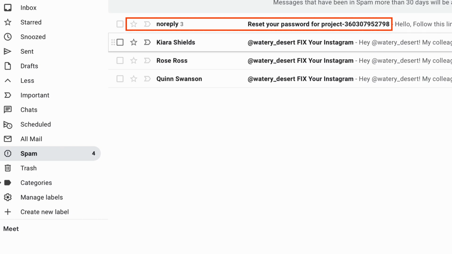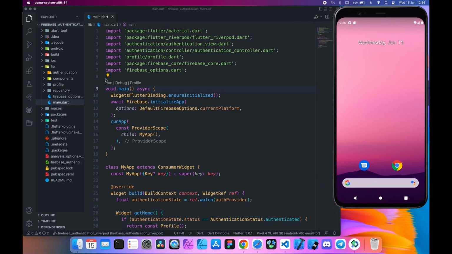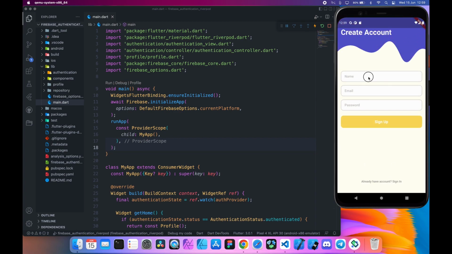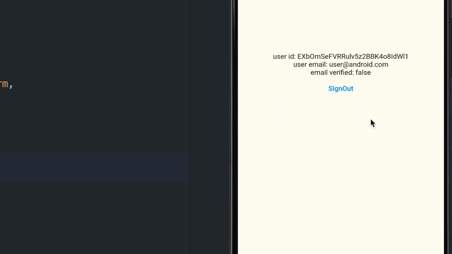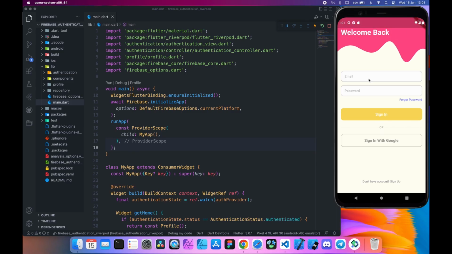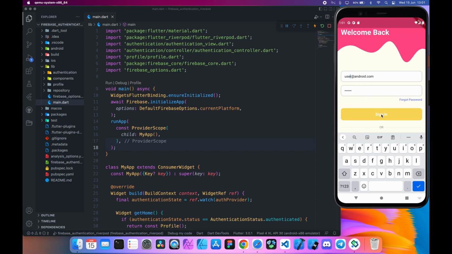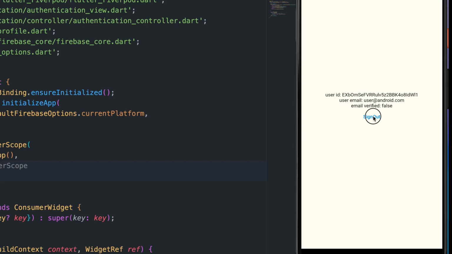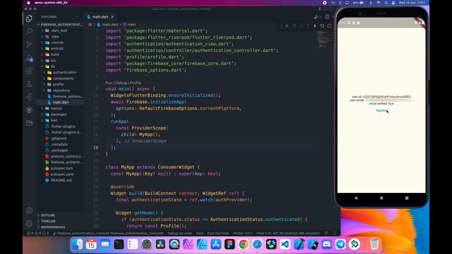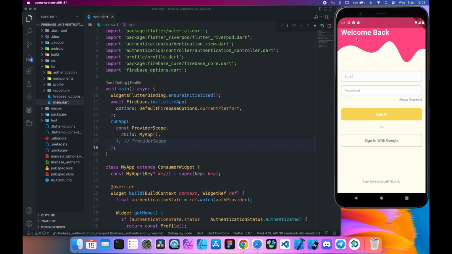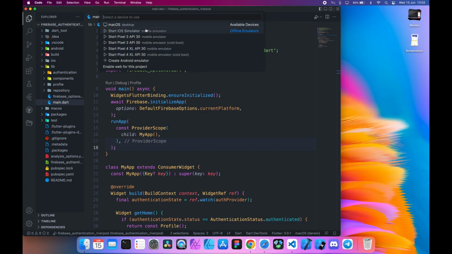And here you can see I received an email to change password. Next, open Android emulator and run the app and try to create an account and try to sign in. Also try sign in with Google and you can see everything is working fine.